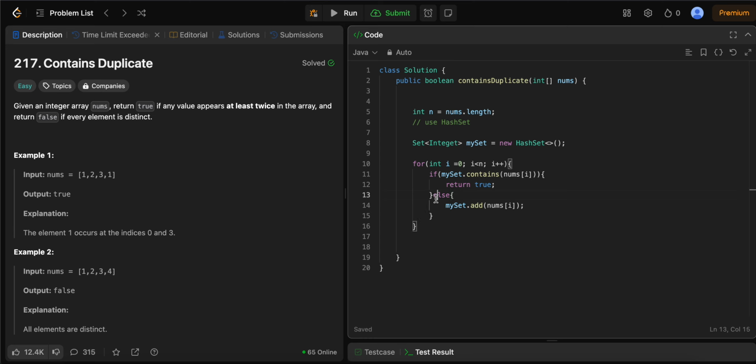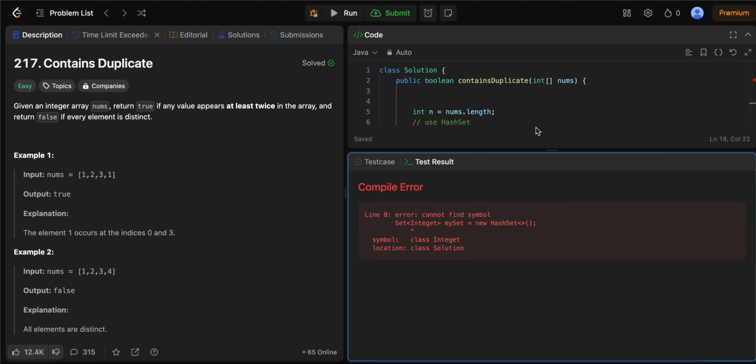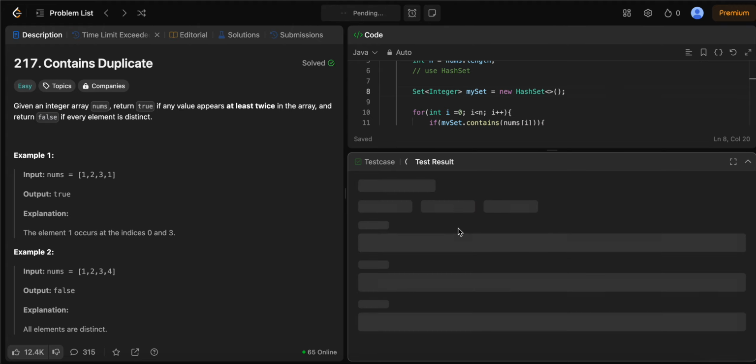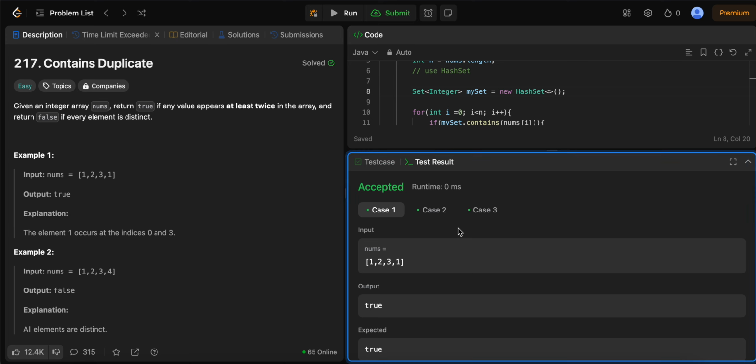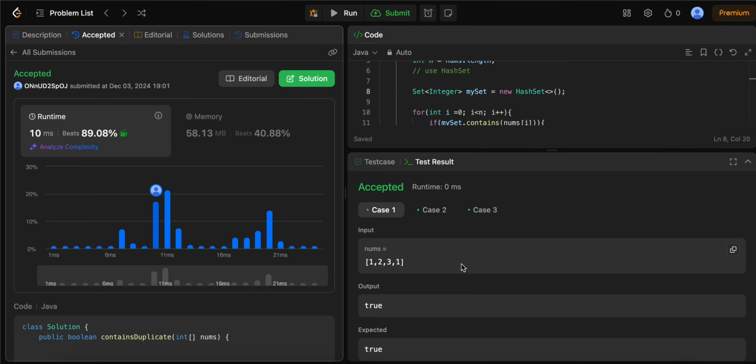If this if block does not get executed, it means there is no element appearing more than once, so we have to return false at the end. Now let's run it and see if we are doing it correctly or not. There's a syntax error, after so many years still. Let's try to submit it. Okay, thank God, it's an easy question.